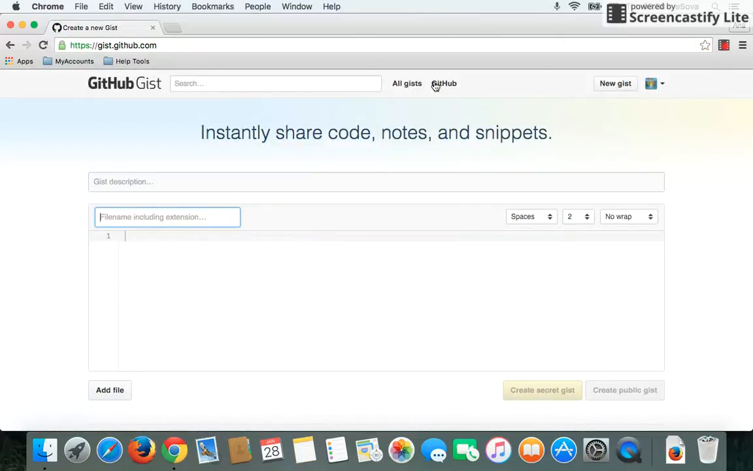Gist. So this is basically a space where we can create any kind of documents and share them with our friends or just save them for ourselves. So because we have programming related topics, we will be using this a lot because it's connected to GitHub and all the GitHub users can then also comment on our gists. So let's create the first one.